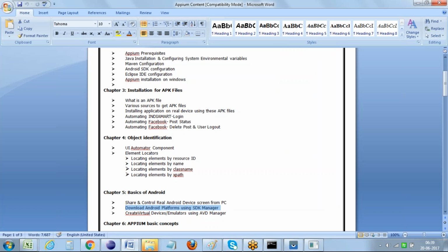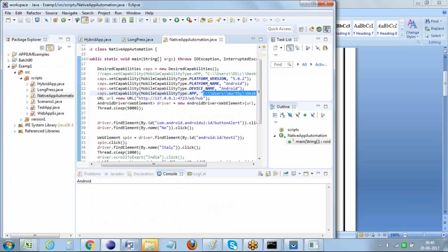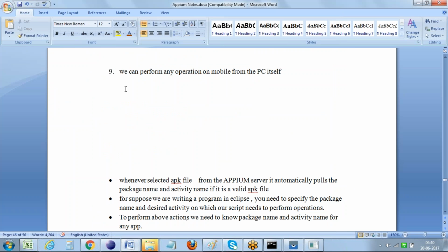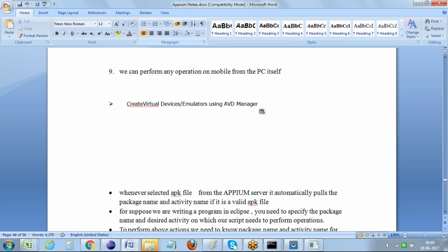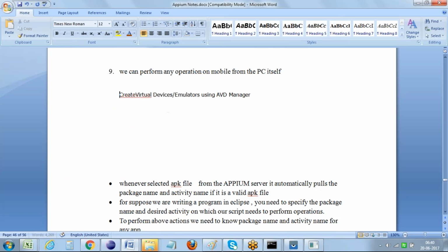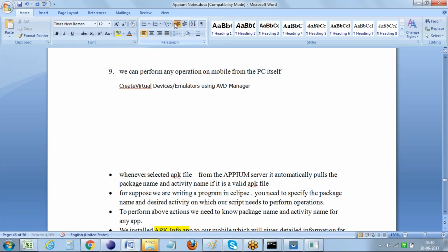So once we are done with the Android SDK manager, which we already covered, how can we create virtual devices using this Android? This is the next and a most important point which we need to know. How can we create virtual devices? Okay, virtual devices.